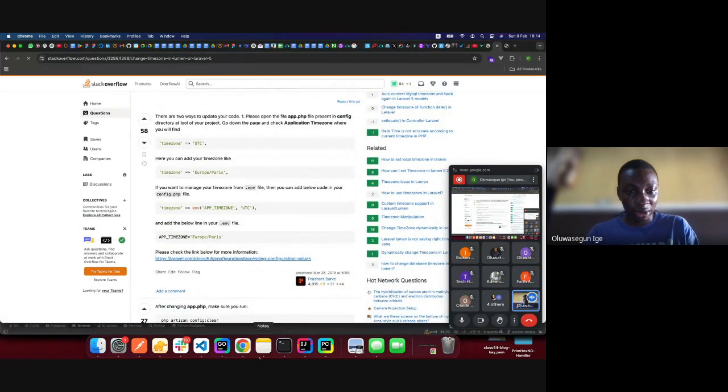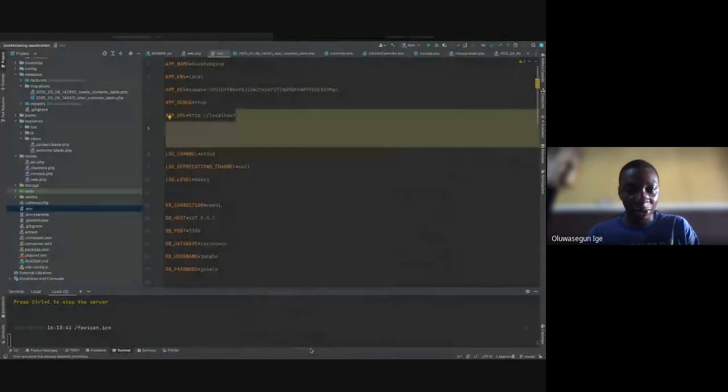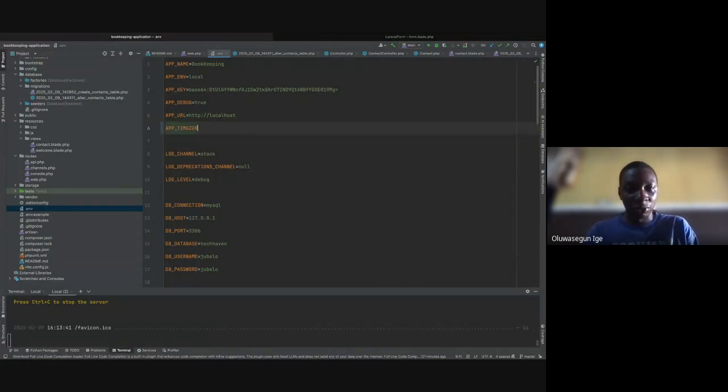Time zone. I think it's app time zone. Yeah, I've seen what I'm looking for. So there is a key called app time zone. My own time zone is Africa/Lagos.